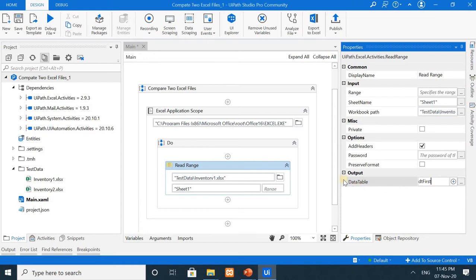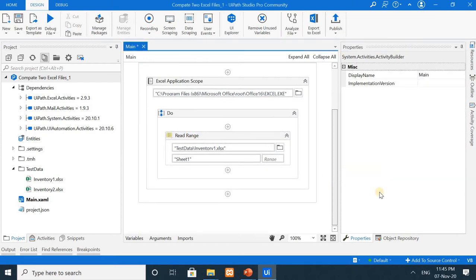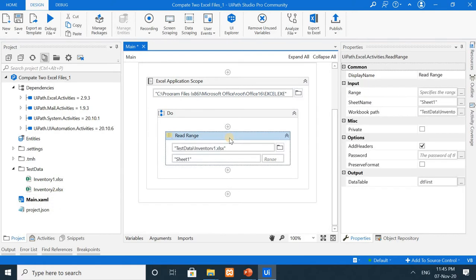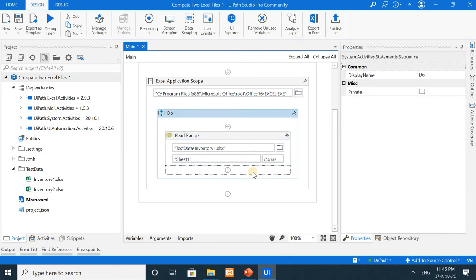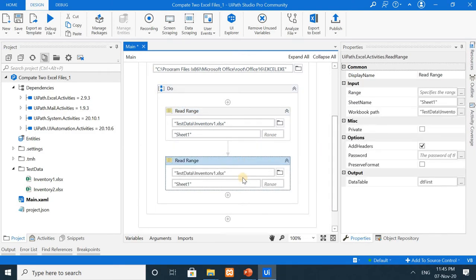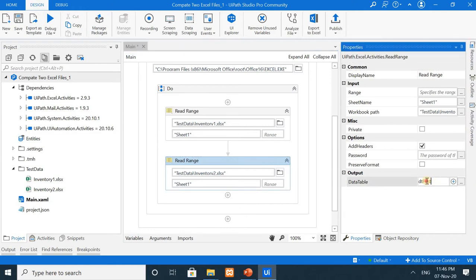Done. Now the same thing we need to do for inventory 2. So I'm going to copy this and paste it instead of pulling it once again. Only I'm going to change the file over here, and the output data table variable also we need to change. So I changed it to inventory 2. That's for the first data file. Now let's give Ctrl K and name it dt second.